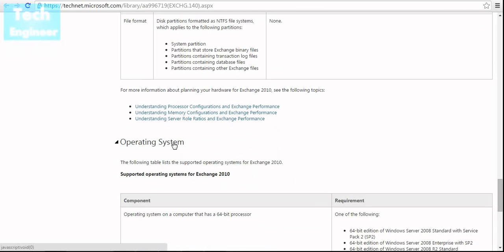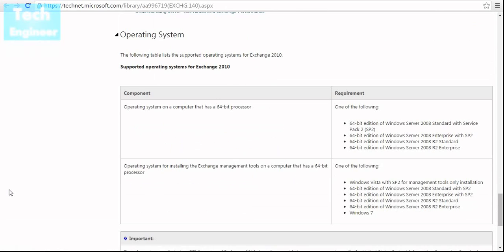Now the operating system, again this is a 64-bit operating system. It should be 64-bit. These are the requirements: either Standard or Enterprise, which are 64-bit only. So Standard should be Service Pack 2, Enterprise, Service Pack 2, and otherwise it would be Server 2008 R2, Server 2008 R2 Enterprise. So whatever it is, it should be 64-bit.